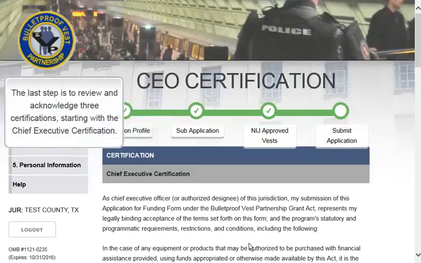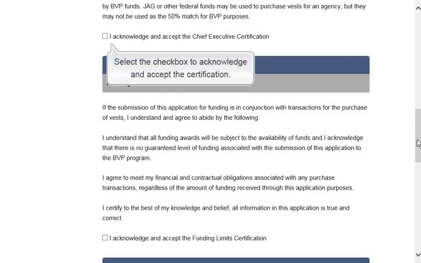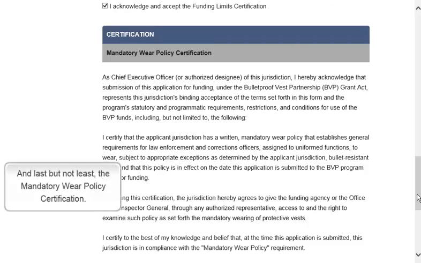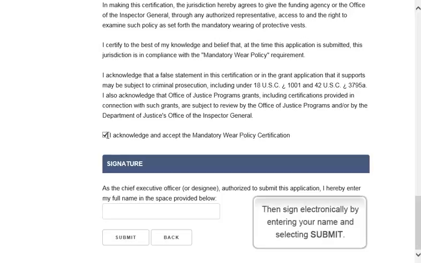The last step is to review and acknowledge 3 certifications, starting with the Chief Executive certification. Click the checkbox to acknowledge and accept the certification, then the funding limits certification, and last but not least, the mandatory wear policy certification. And then sign electronically by entering your name and selecting Submit.